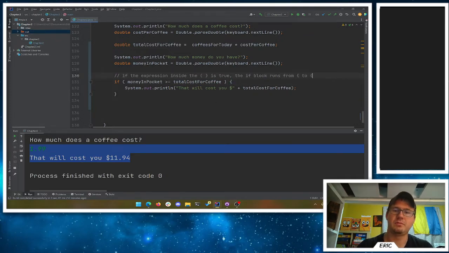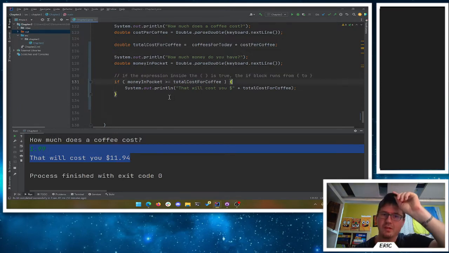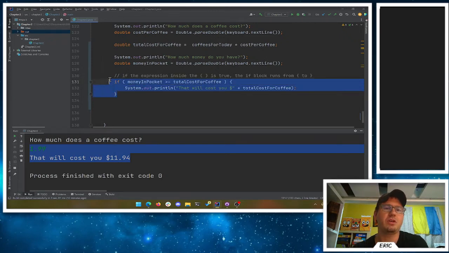Everything from here to here. Now, technically, you don't need curly braces if you only have a single line after, but I'm going to tell you to just always use the curly braces. It's a good habit to get into, and not using them will cause all sorts of problems.